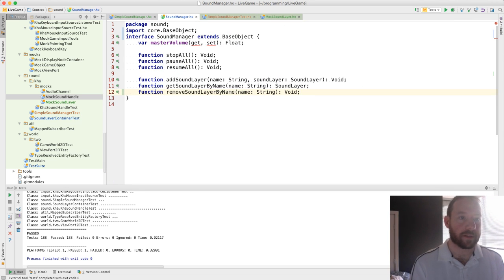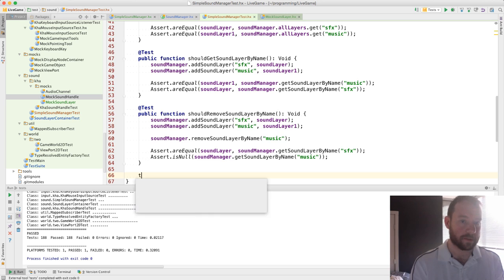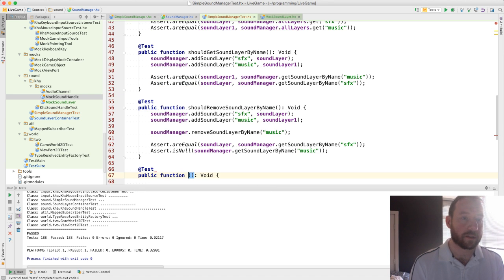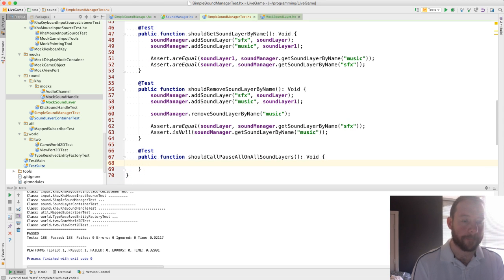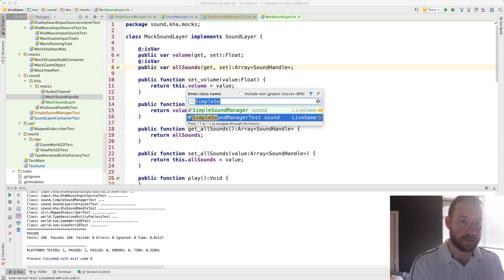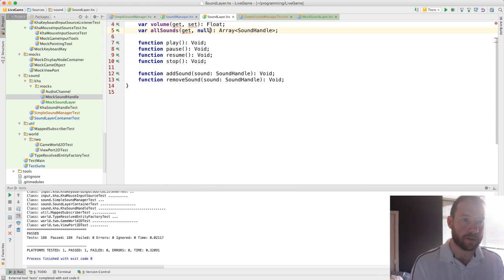So now we just need to pass on the stop all, pause all, resume all. And due to the complexity of all the layers, we're just going to call those functions regardless of what state we're in. Should pass down the, should call pause all sound layers. Something I didn't remember. Sound layer. Okay, we do have a sound.